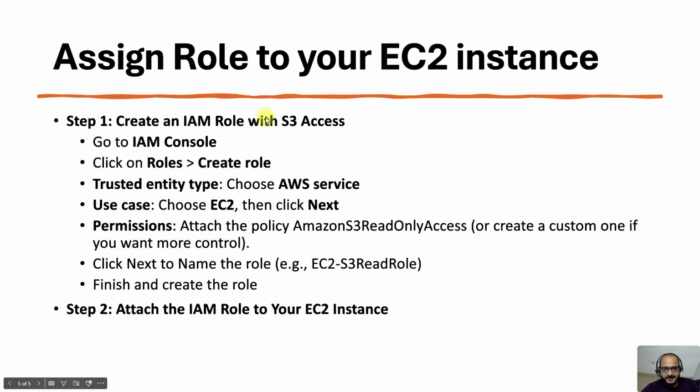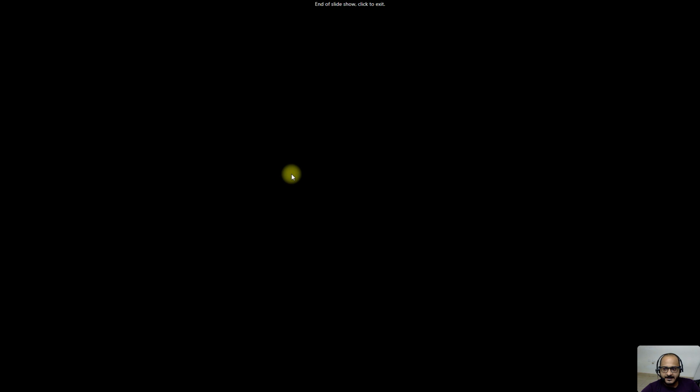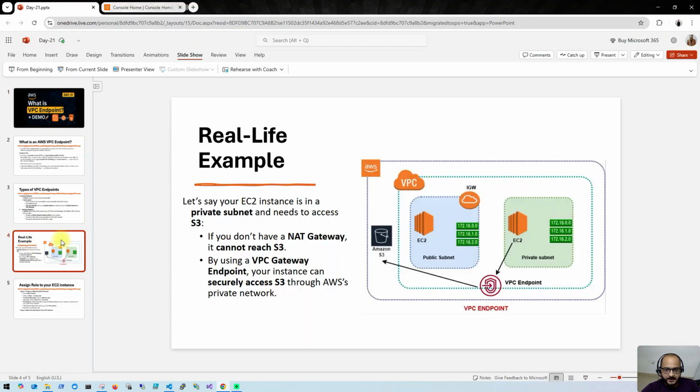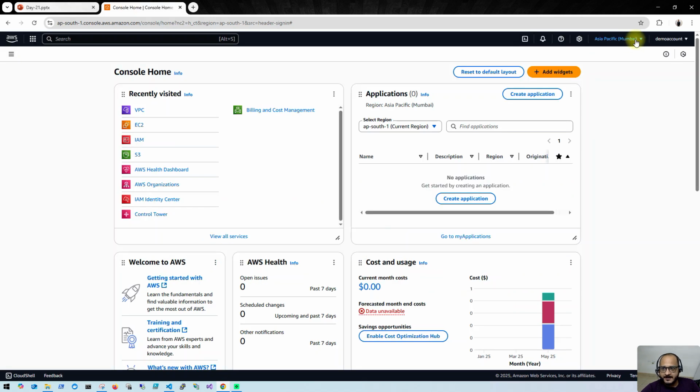I'll come to this slide a little later. Let me go to my AWS console first. Let me again open the diagram which we have to follow. The very first thing, I'm going to create a VPC in my AWS region. I'm on the Asia Pacific Mumbai region, so let me go to VPC.